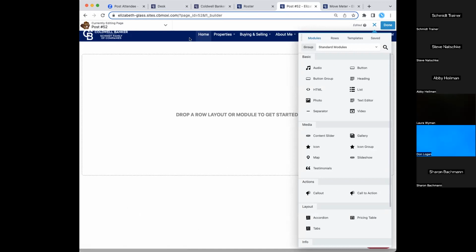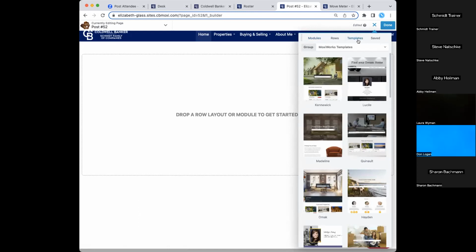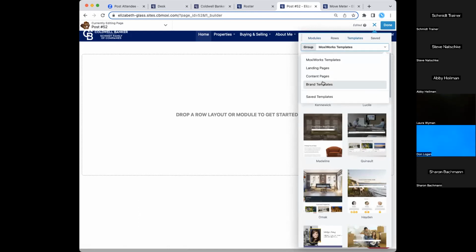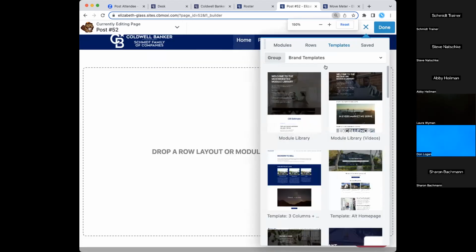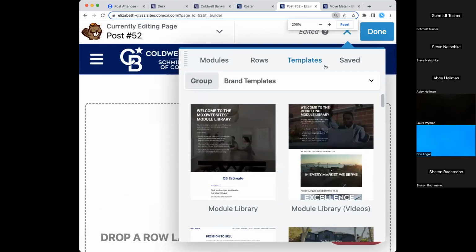Now again, it's pulled this open for us and we're going to go into templates to start. We're first starting in the word templates and then we're going back to brand templates just like we did. Now, here's the key. We're not going to pull a whole page of templates, a finished template. There's one at the top right here that says module library. Let me zoom this in really good here.